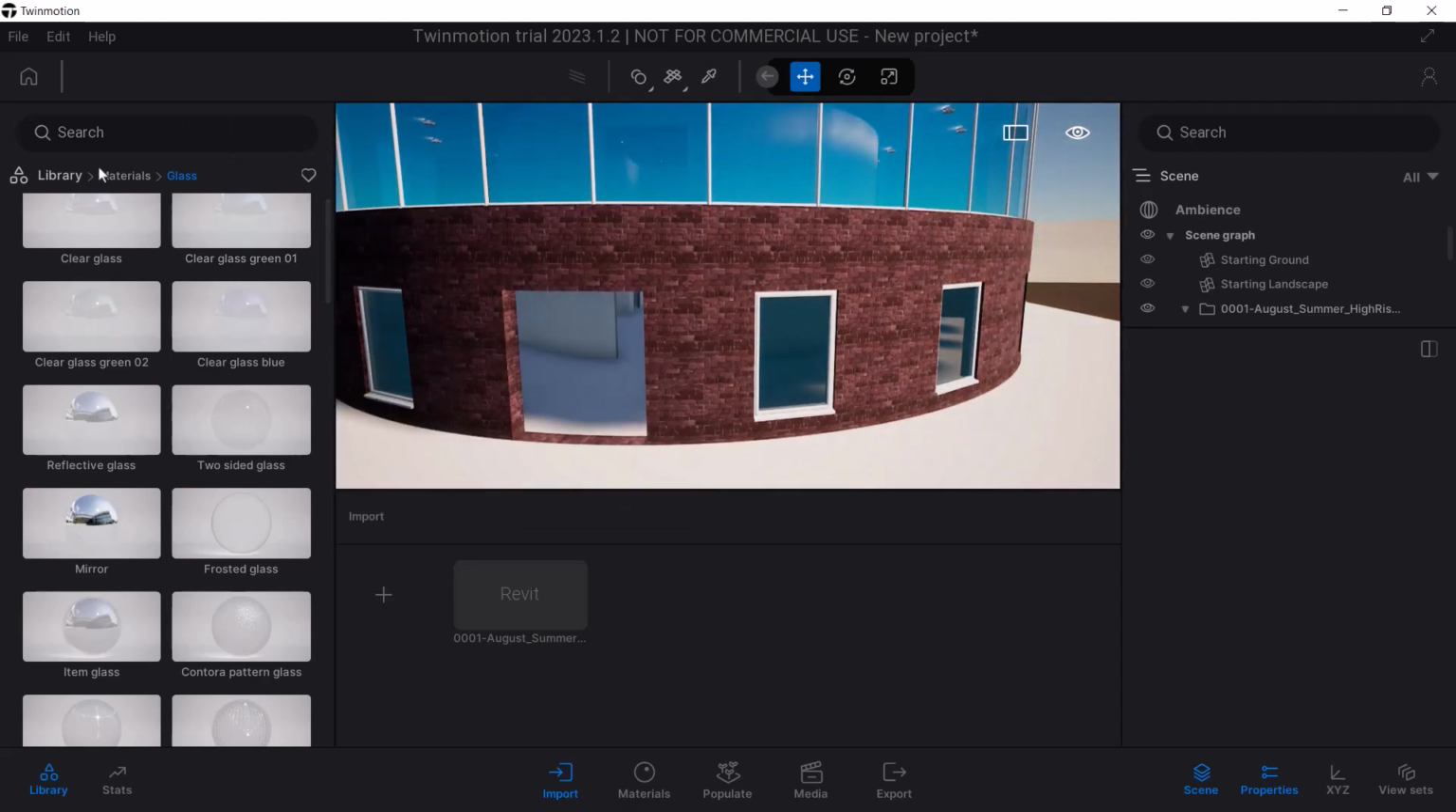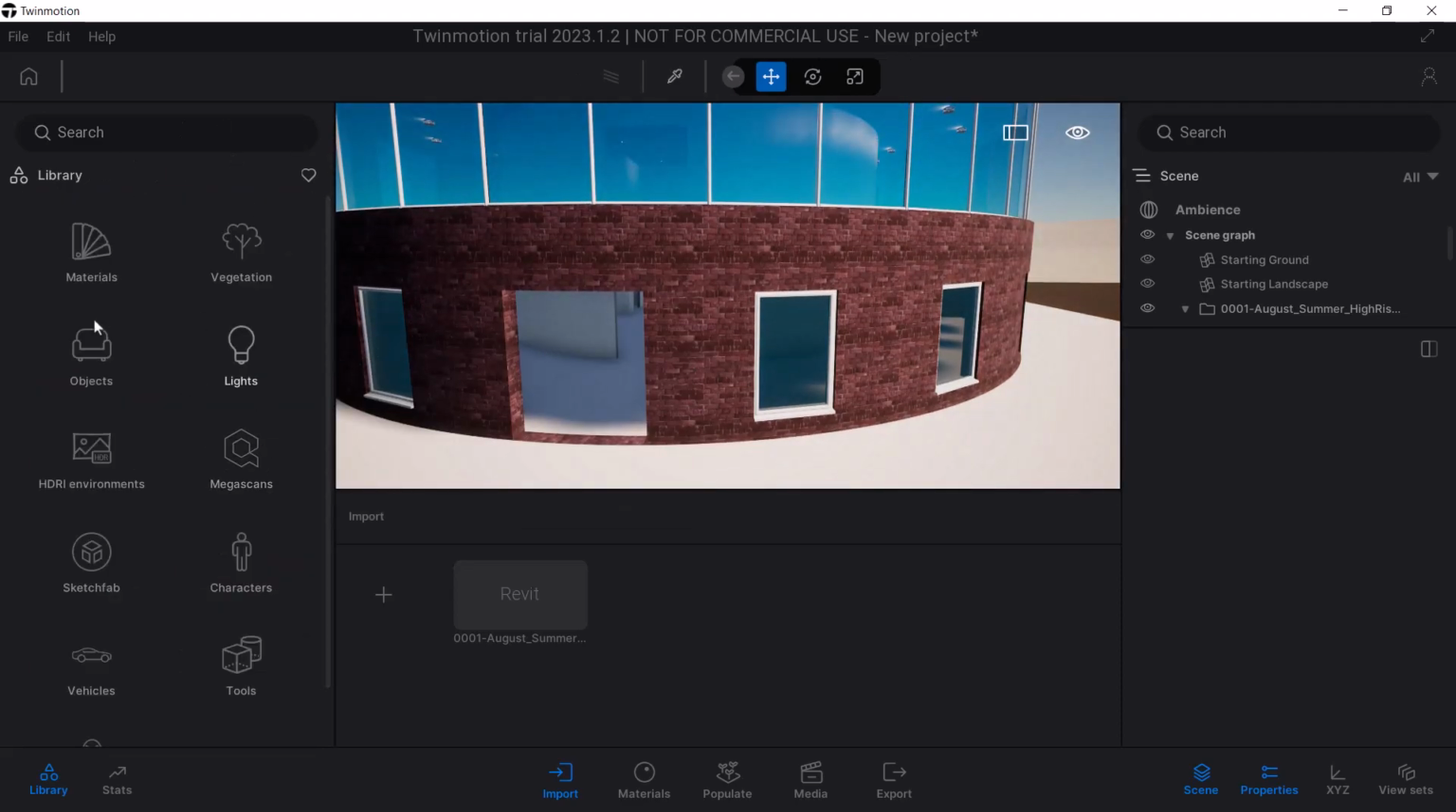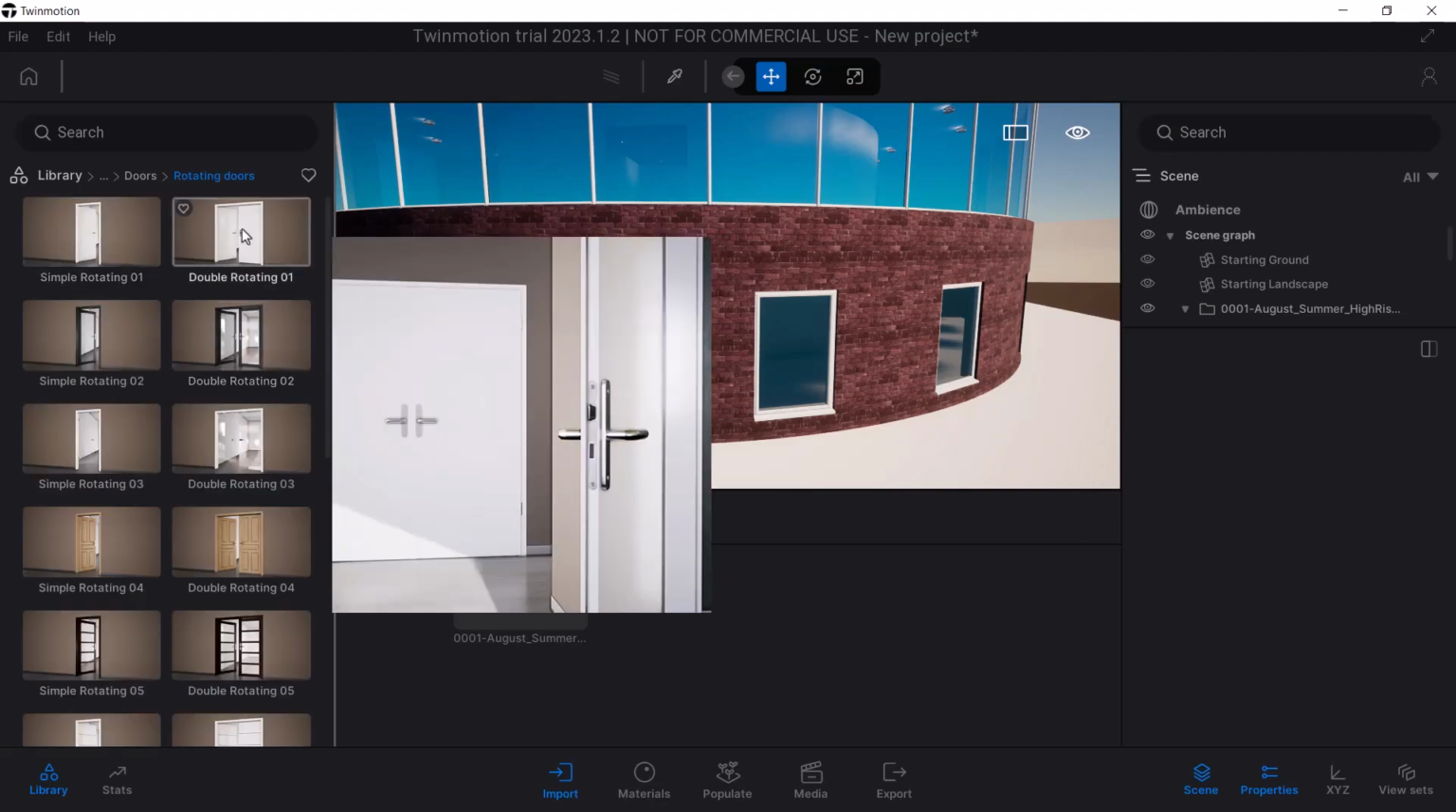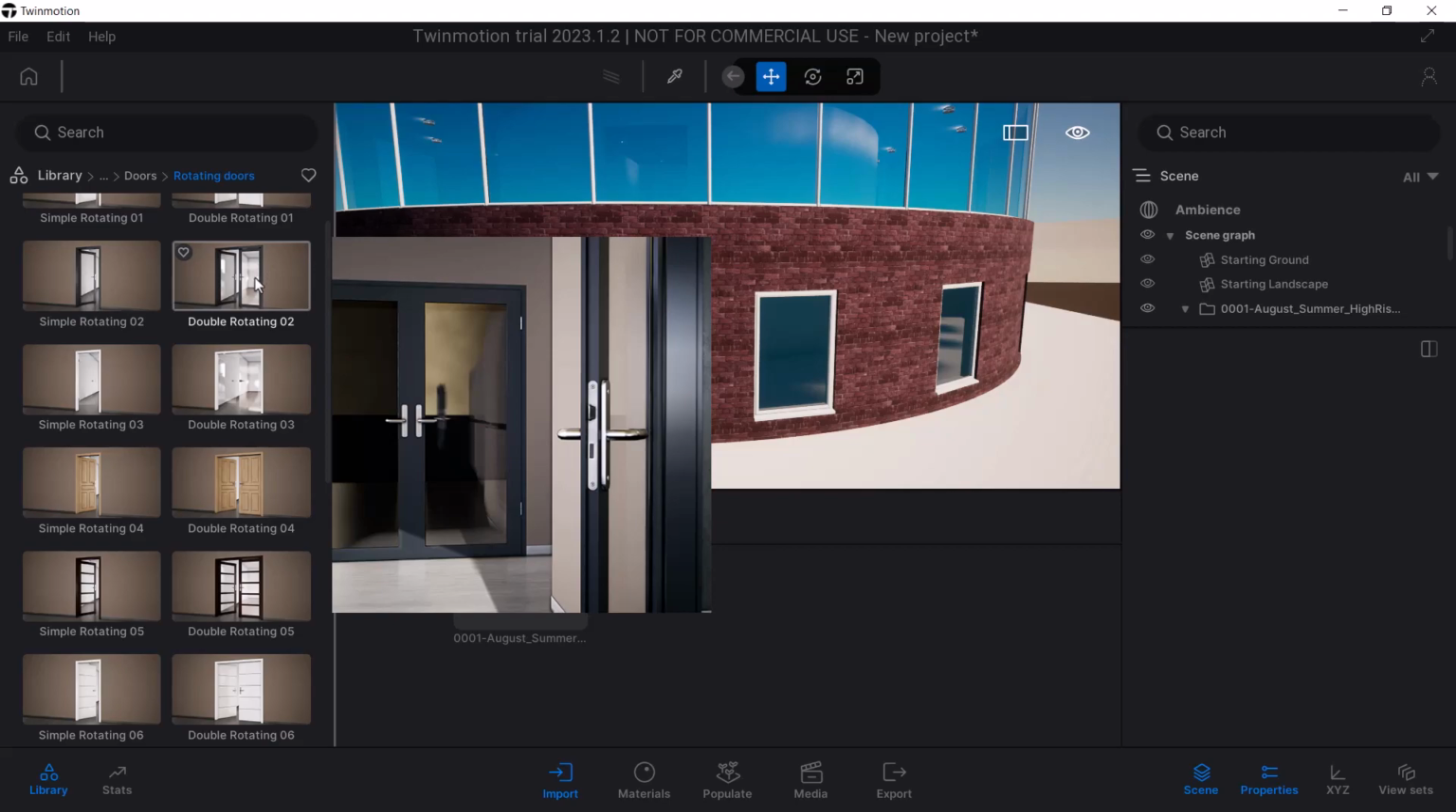instead of doors. Twinmotion has a very interesting door object which is animated and it's quite realistic, so I kept door opening so that I can apply Twinmotion doors instead of Revit doors. So if you go into your objects and then go into doors, right below here in the library, in the door panel you can see rotating doors and sliding doors, but I'm going to choose rotating doors for this one, and then I'm going to look for something quite nice for an external door.